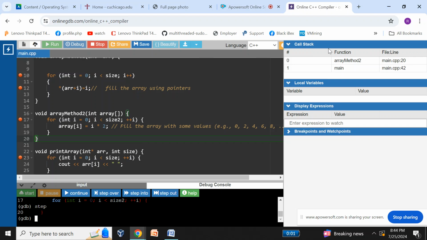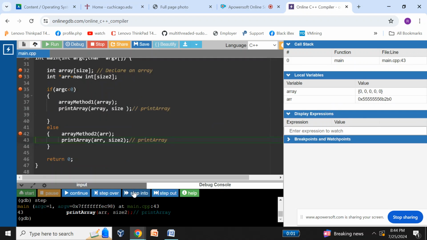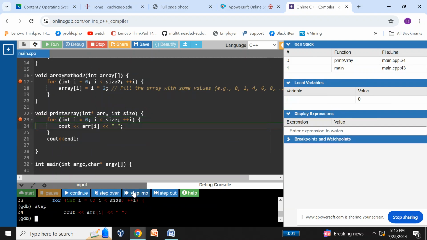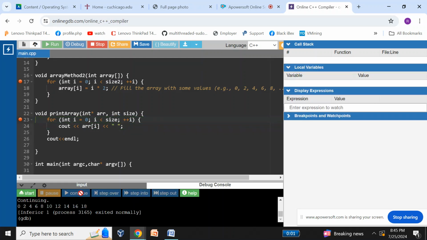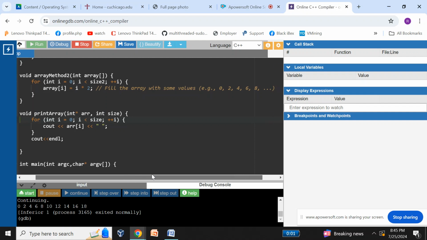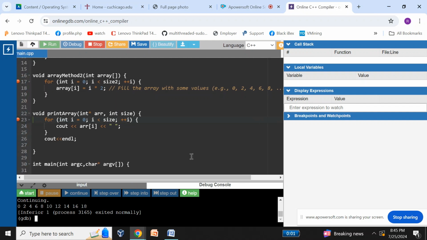So the call stack is basically what the stack is used for, and it also does not show the heap here. It should show the heap here because we use dynamic allocation. So now our array is filled with arguments. Now we are printing that array. If we continue, you can see 0, 2, 4, 6, 8, 10, our array is successfully printed out. So this is how we use the command line arguments, pointers, arrays and global variables in our code in C++.